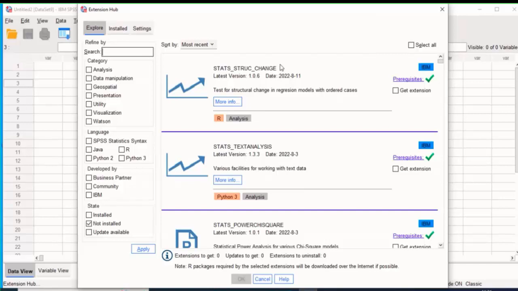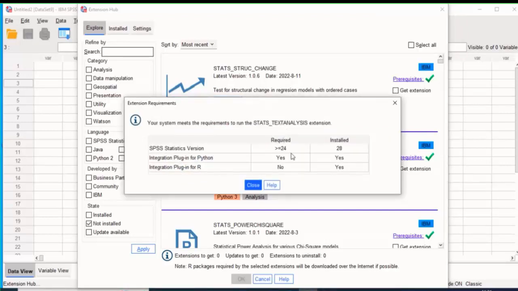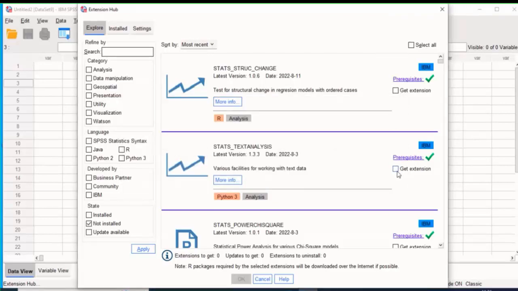These extensions are all free and created by people who have been using SPSS from different countries or different parts of the globe. Each extension will require some prerequisites for you to get it into your system and work on it. You have to make sure the prerequisites are fulfilled and then get the extension as per your need. So I request you to please explore this as well.